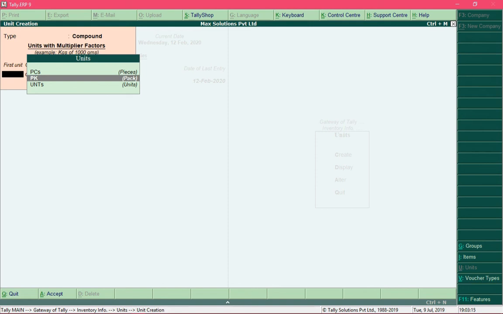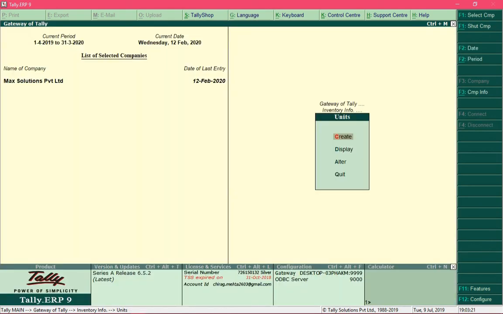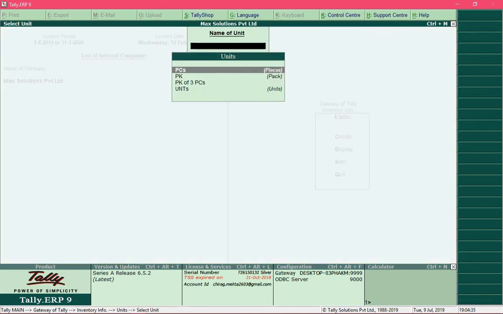So all the units that we require are created now. Press the escape key to exit from unit creation screen and select the option display to view the units which we created. So you can see that the individual units, pieces, pack and units itself are present, and there is one compound unit which is pack of 3 pieces which we created.